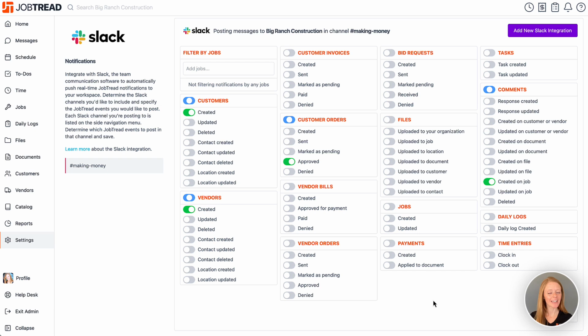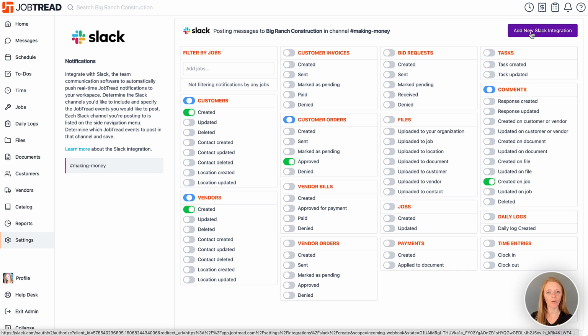Now you have the opportunity to set up additional workspaces on your Slack integration. Just head up to the top and click Add New Slack Integration, and that will ask you which workspace you'd like to add, and you can set up different notification preferences there.